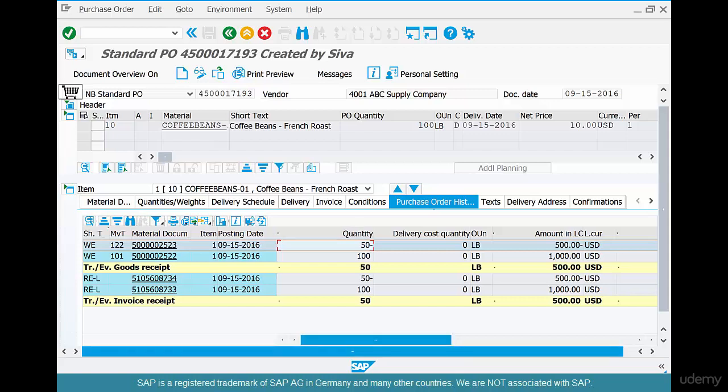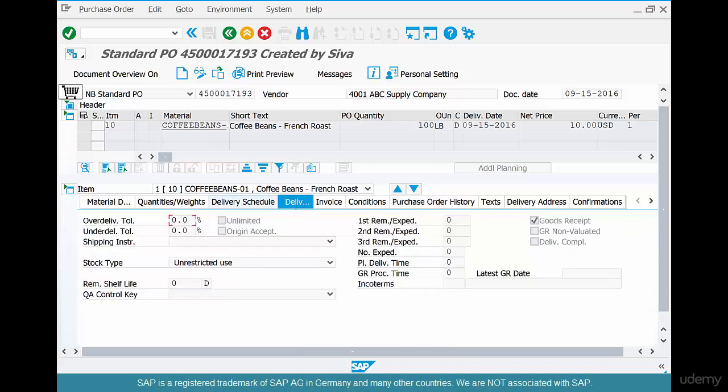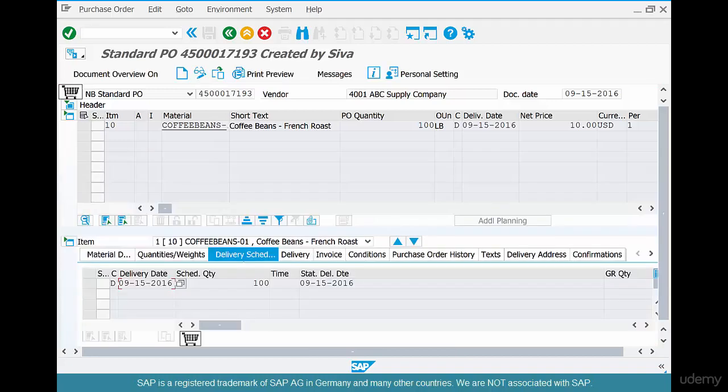And then we have two invoices. One is an invoice receipt, where we receive an invoice for a quantity of 100, the original invoice. And then we have a credit memo for a quantity of 50. Right? Sorry, let's go to the delivery schedule tab and observe this field called the open quantity. What does it say? It says 50.